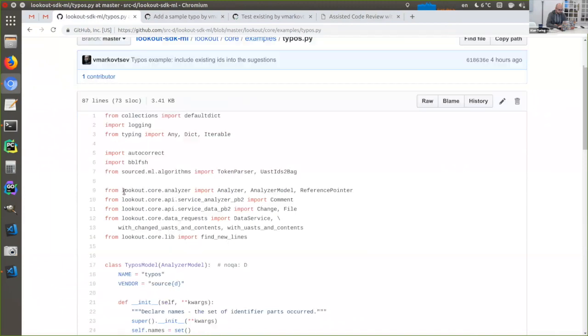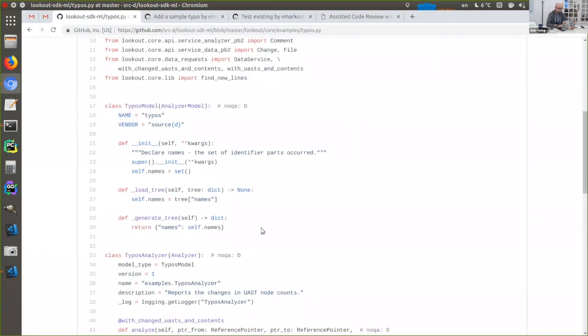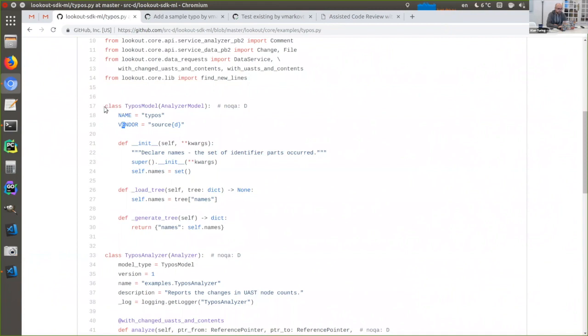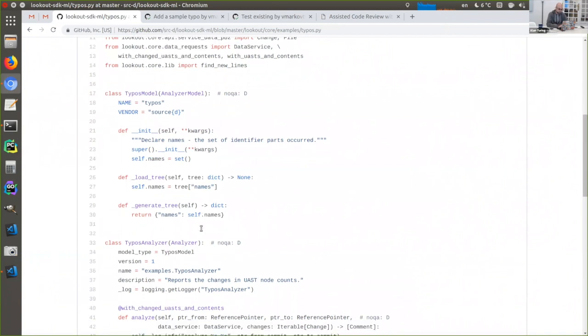It defines a very small state. Our state will be basically the list of identifiers which we encountered in the code base, so that we can do a better job at autocorrection. So we just have a set of names and we save it and load it as we go.